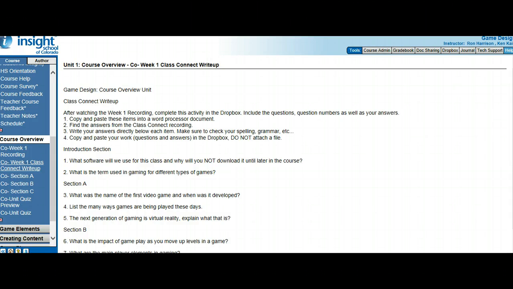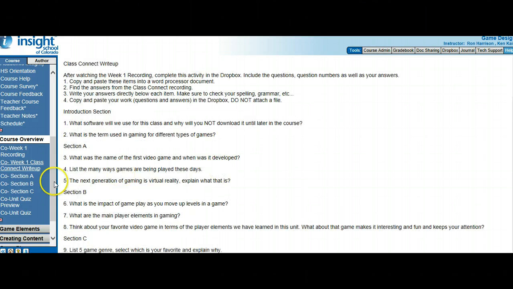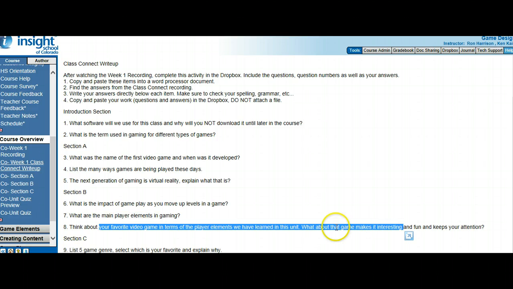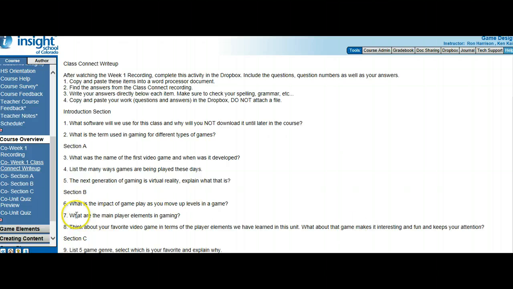And we might find some of that in Section B also. Okay, in Section B, what is the impact of gameplay as you move up a level in a game? What are the main player elements? And think of your favorite game in terms of player elements. What about that game makes it interesting and fun? So the impact as you move up levels and main player elements in games.